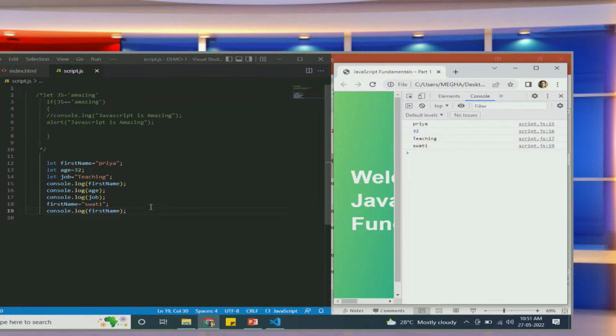So here in this example I will show you the data type of first name. So for that I will comment this, console.log, and before that first name I will write typeof operator. Okay, so I will save it and again reload this page. You can see string, right? So first name is Priya here, and the data type of Priya is string. Okay, so now I will display the data type of age and job, same like this.